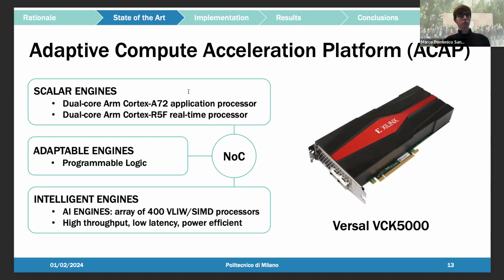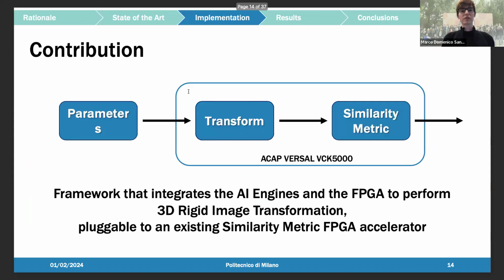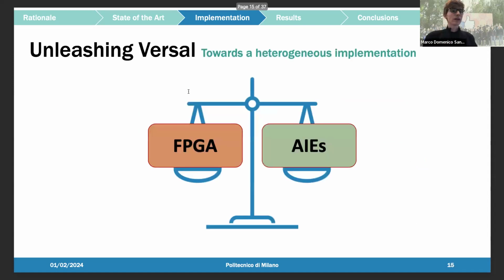And it is by exploiting this heterogeneity that I have developed a framework that accelerates 3D rigid image transformation by devising a methodology that integrates the FPGA and AI engines. This framework is also pluggable into an existing state-of-the-art similarity metric FPGA-based accelerator, thus proving itself in the target task of image registration. One of the main challenges and main contributions of this project was to map the computation on the hardware substrate. That is, use the FPGA and AI engines to do what they do best.